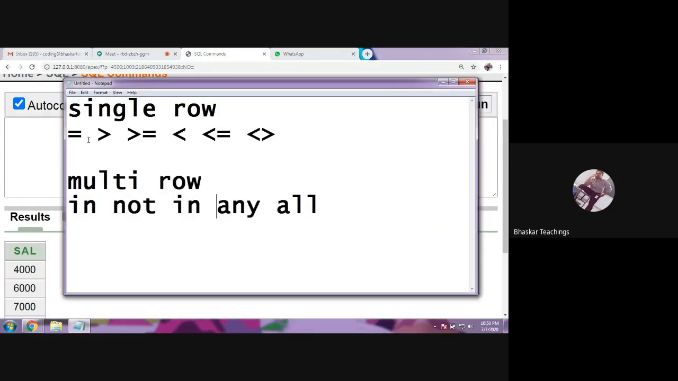In the last class, we have seen correlated and non-correlated subqueries. So today I am going to teach you operators ANY and ALL.